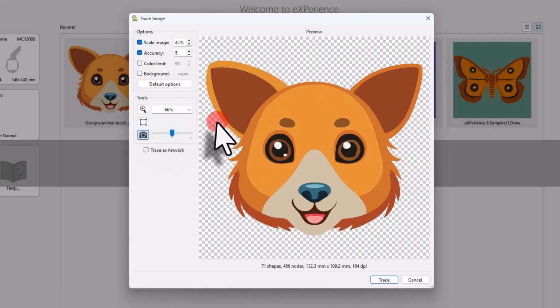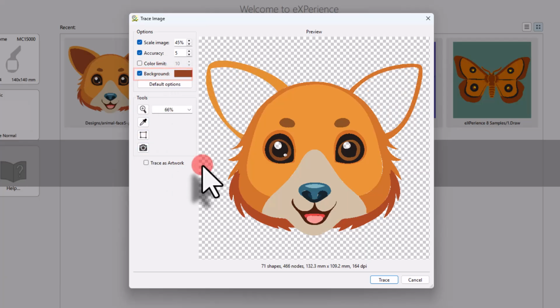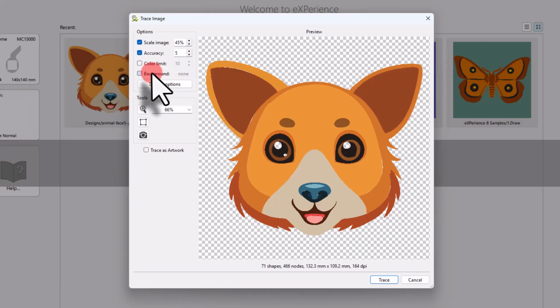Now, using the color limit, you can select the number of colors that you want. If the bitmap image has shades of one color and you reduce the number of colors, then these shades are combined to the basic color. Color reduction also leads to having fewer and cleaner shades. Using the background option, you can select the color from the image, and that color will be removed from the traced ones.